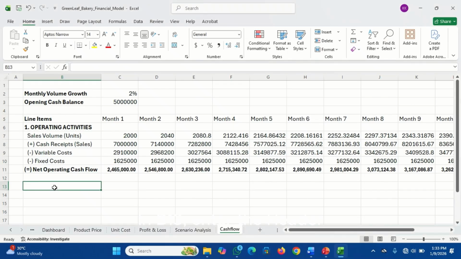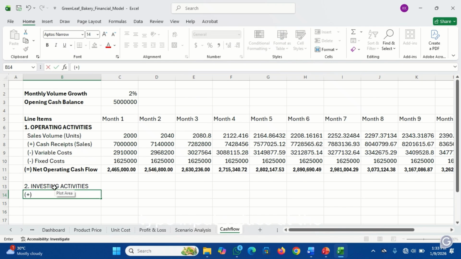In B13, enter the header 2. Investing activities. In cell B14, enter plus asset sales. Leave these cells as 0 or empty inputs for now. You will manually type input values at the relevant months when required. In cell B15, enter assets purchases, CAPEX. Leave these cells as 0 or empty inputs for now. We will manually type input values when required for the relevant months.